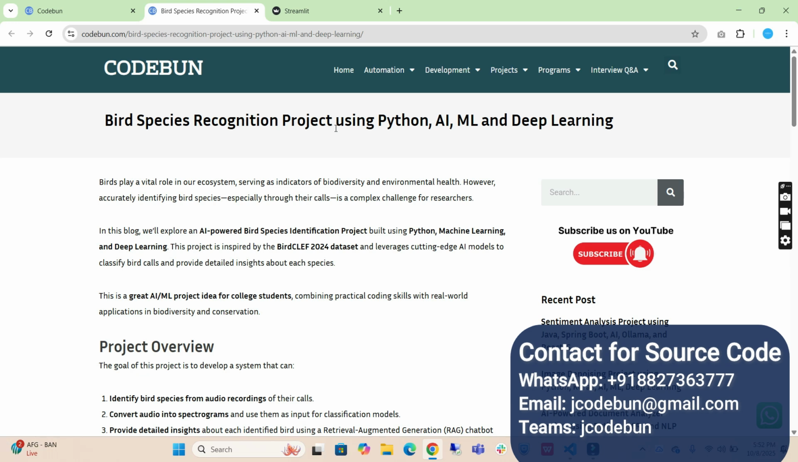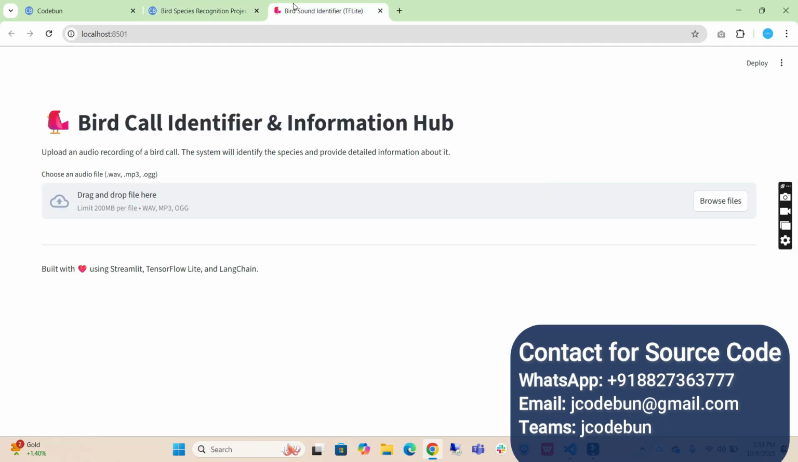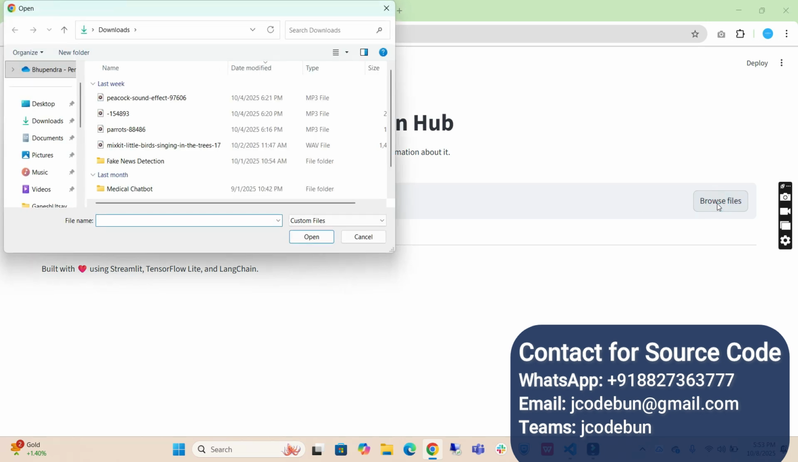Okay, as I entered that command, you can see it's loaded here, localhost 8501 has started. This is a Streamlit UI, and this is your home page where we can upload different file types like wav, mp3, and ogg. So let me upload an audio file and see how the output will work.